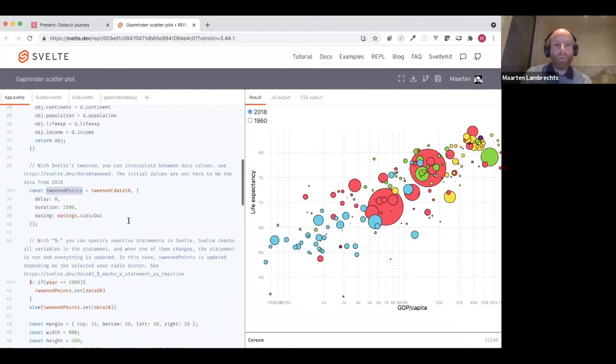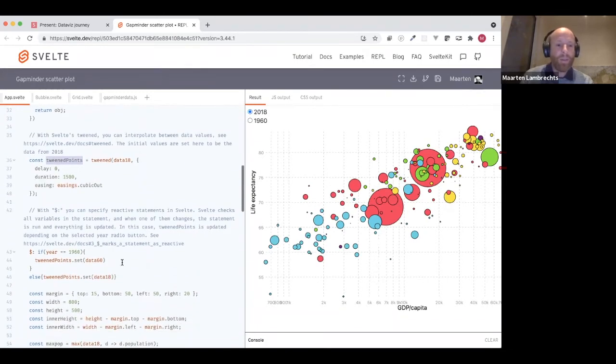What of course should happen when the radio buttons change is that tween points should take the value of the data for 1960. So that is what I'm doing here. And this is also something that's really important to understand, is the syntax here with the $ sign. So $ sign and then double point here means that everything that follows is reactive.